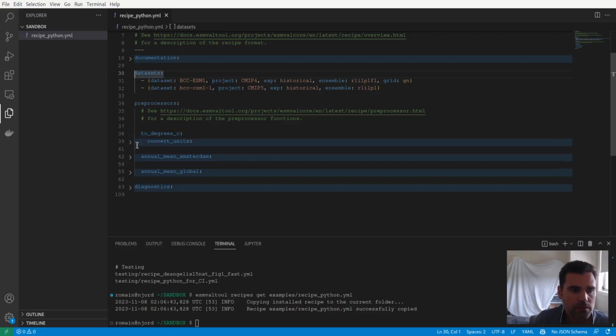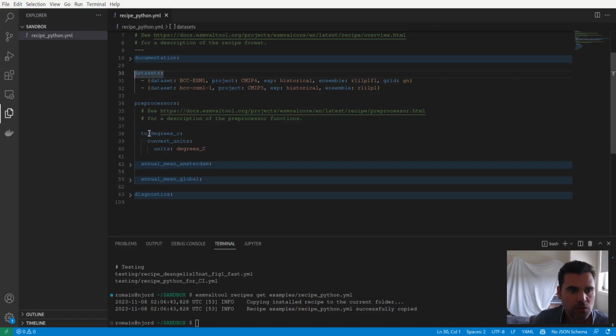All right. So these are just names for the preprocessors you want to apply. Each preprocessor is defined by a name, and then you define what it's supposed to do. So the 2 degrees C preprocessor calls an ESMValTool preprocessor that's called convert units. There's a lot of preprocessors available.